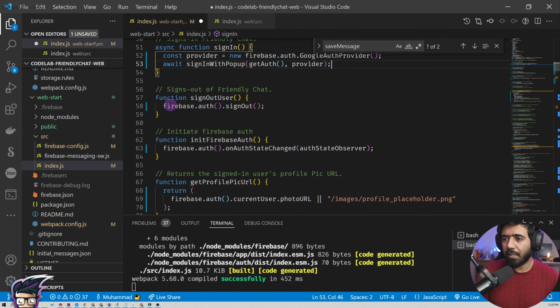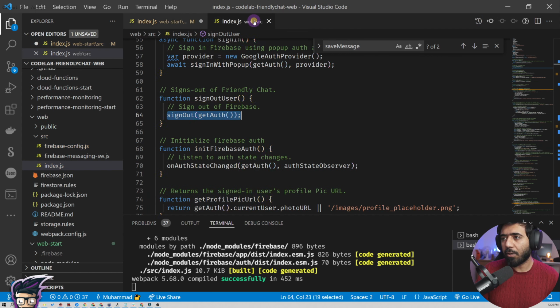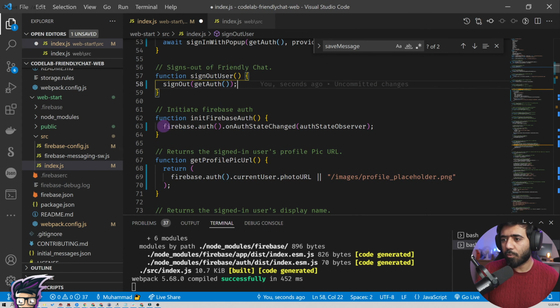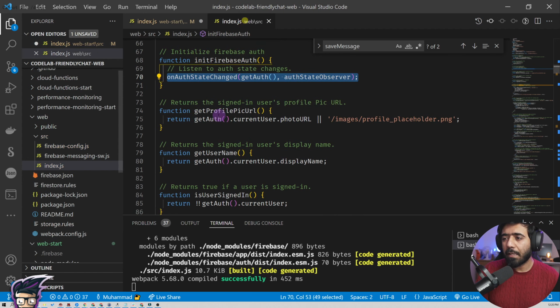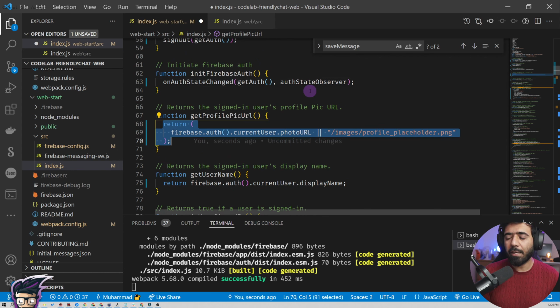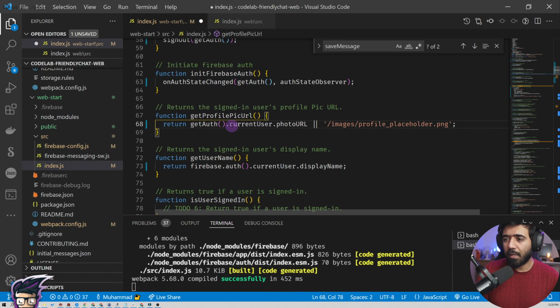Here you can see that we say firebase.auth().signOut. Instead of that, we are going to say signOut and then getAuth. Similarly, we are going to use the onAuthStateChanged. Instead of this one, we are going to use this. This is just going to make sure that we are connecting with the right instance of Firebase. The problem right now is that we are ending up in two different instances of Firebase, which isn't ideal. So I'm going to use the profile picture here, which seems good.